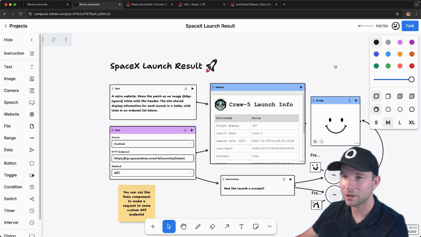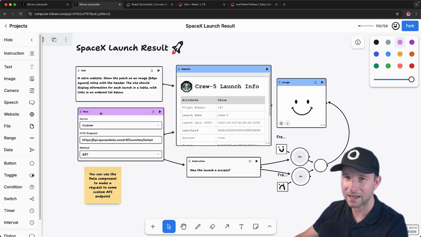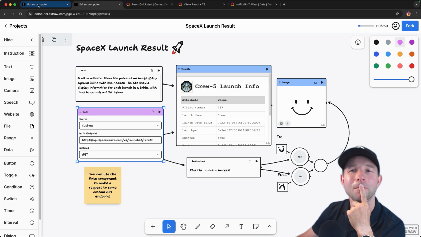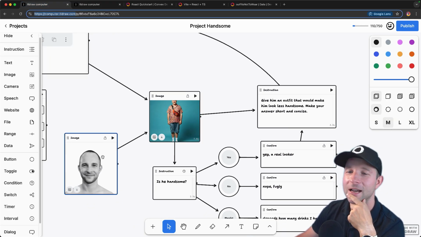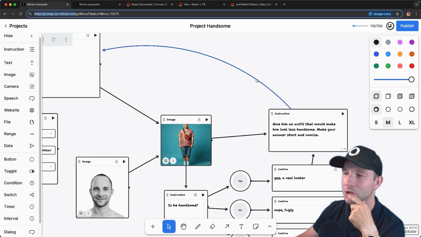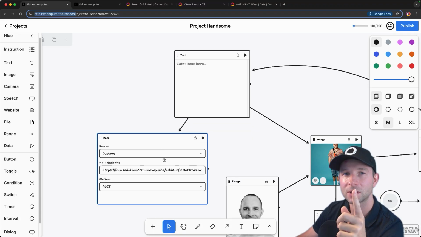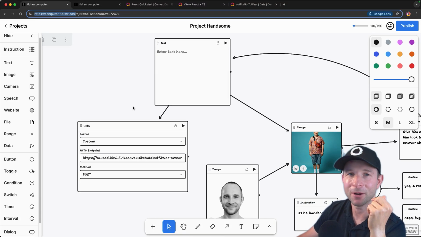Okay, so I was looking through a few of the other examples and I noticed that they have this data component thing, so you can call HTTP endpoints. So that got me thinking, how can I improve this? Now the image goes in, and if it's handsome, we get the instruction that comes around and updates the prompt, but then it also pushes it out to Convex so I can remember what not to wear in the future. So let's try this out.